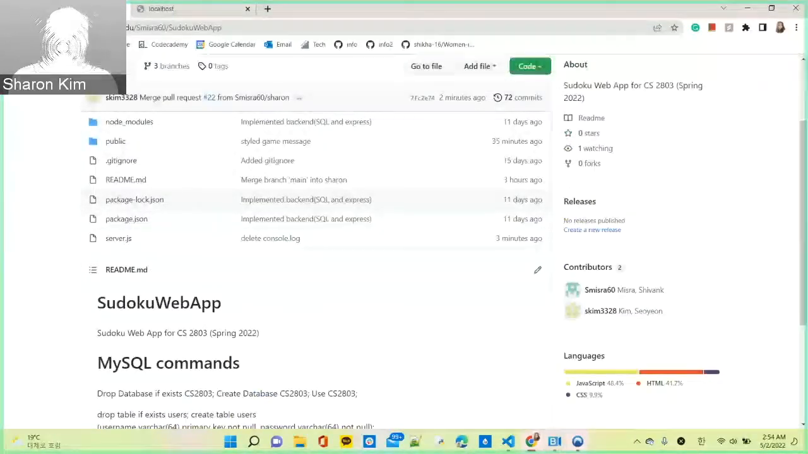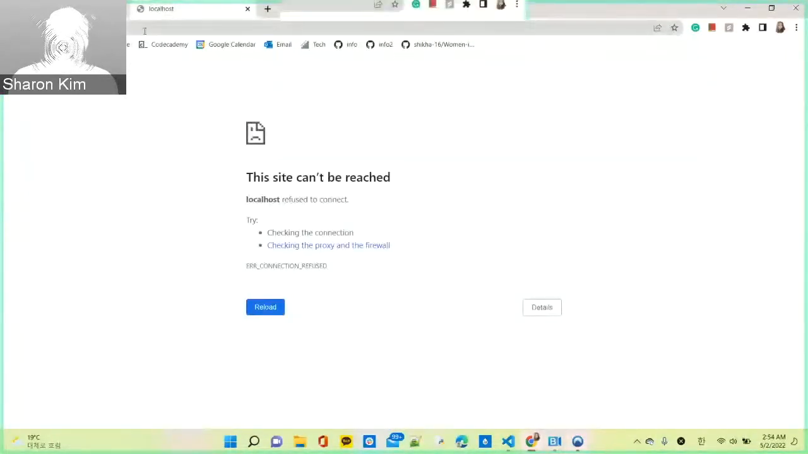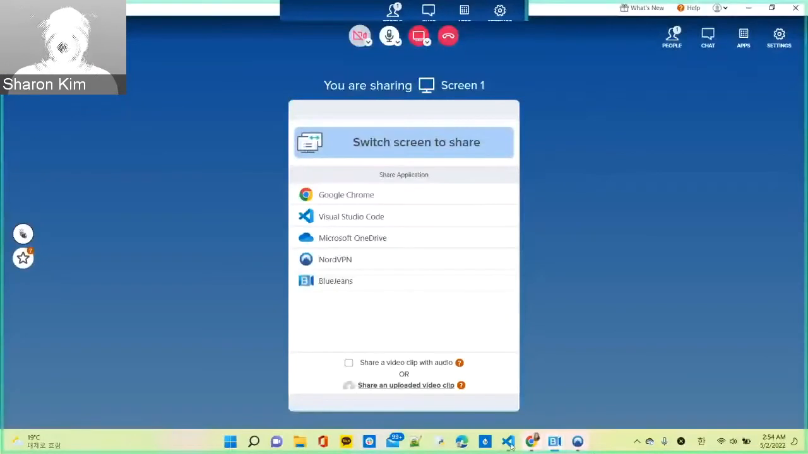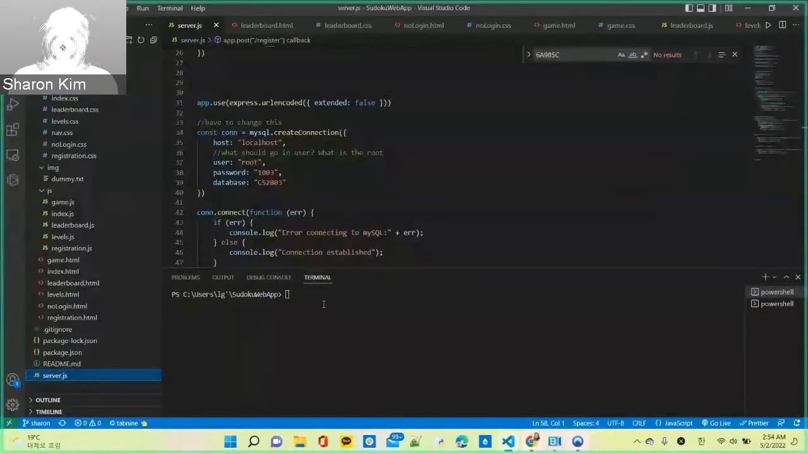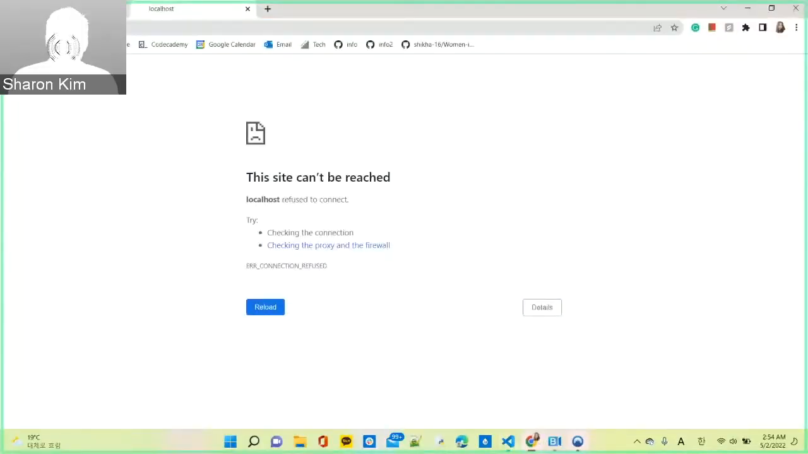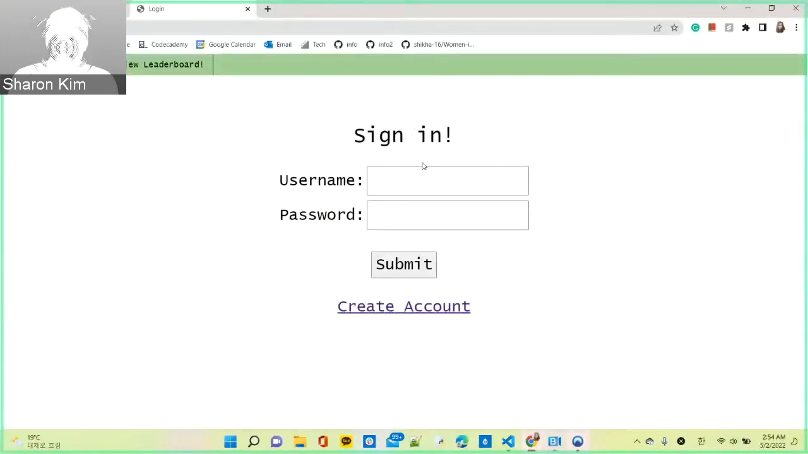So first you can see that when it's not connected, the site can't be reached. So let's fix that problem by going into the terminal and connecting to the server. And now it says connection established, and if you refresh it, you can see that it is connected now.